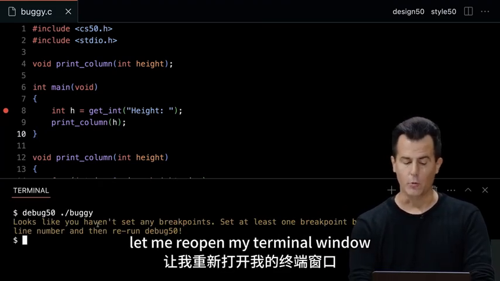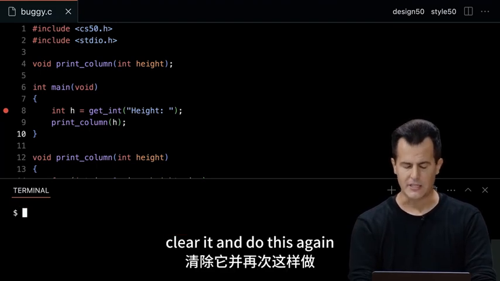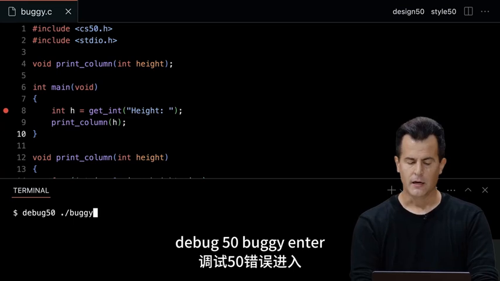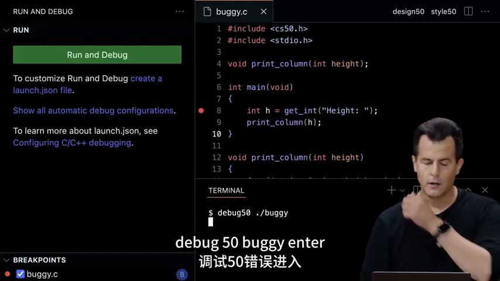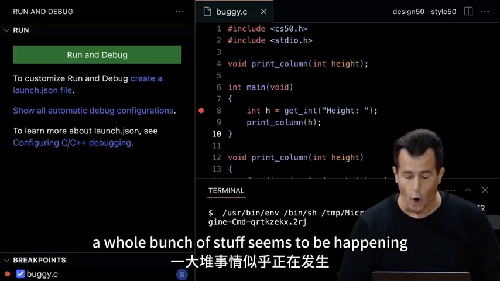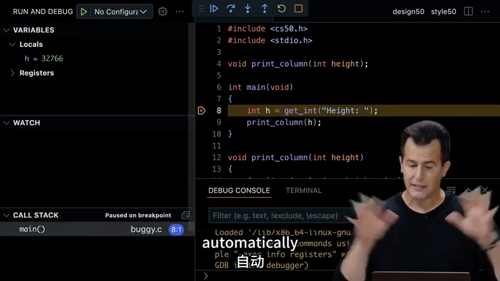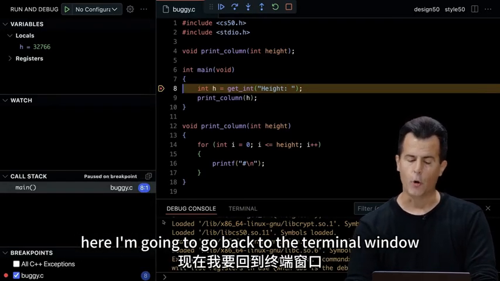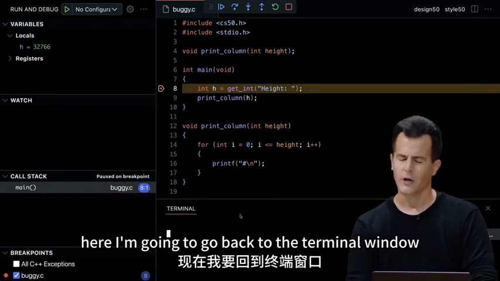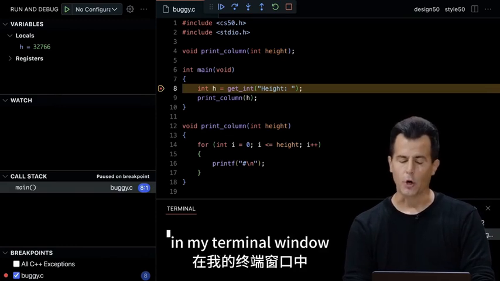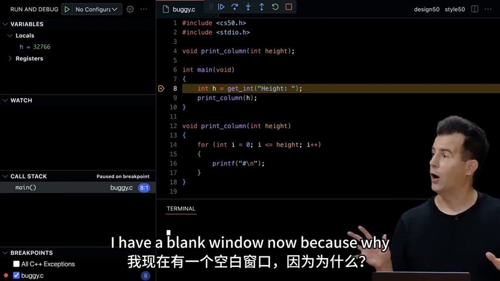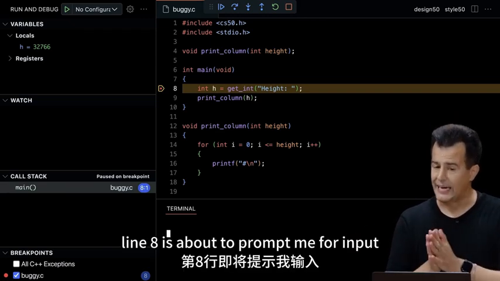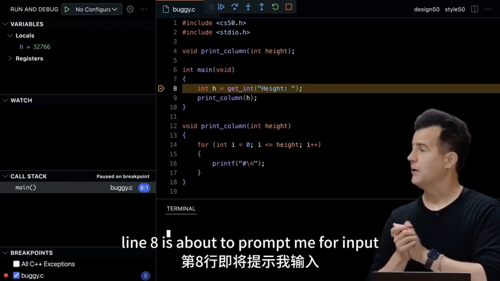Let me reopen my terminal window, clear it, and do this again. debug50 ./buggy. Enter. All right, so a whole bunch of stuff seems to be happening automatically. It's a little confusing at first glance. I'm going to zoom out just so we can see more of it here. I'm going to go back to the terminal window, because notice, there we go. In my terminal window, I have a blank window now, because why? Line 8 is about to prompt me for input.